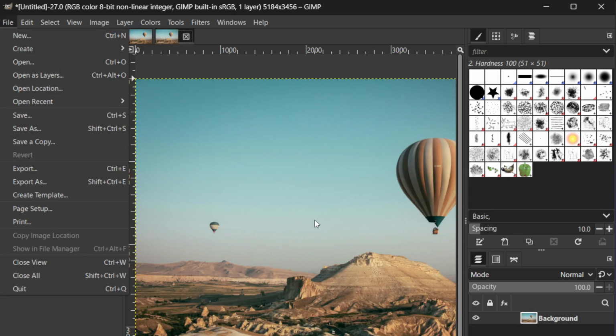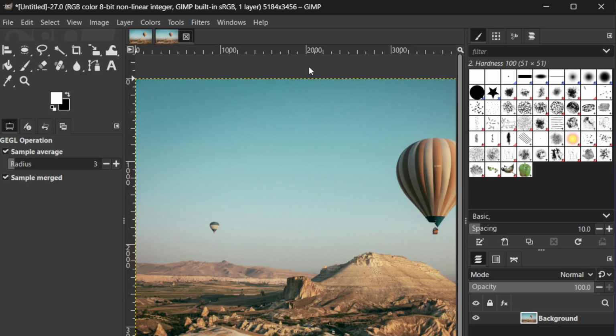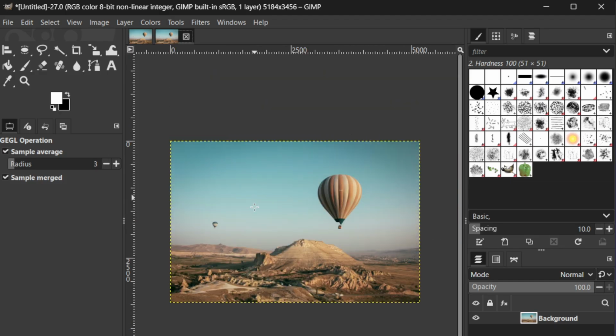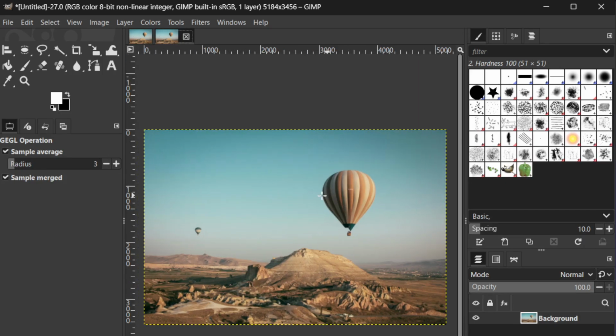And there you have it. In a few simple steps, you've created a seamless pattern in GIMP. This skill is not only essential for designers, but also a fun way to play with creativity, giving your projects a unique touch. Practice makes perfect, so don't hesitate to explore different textures and have fun experimenting with this technique.